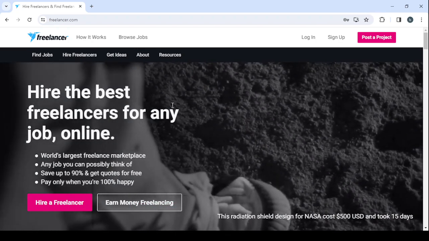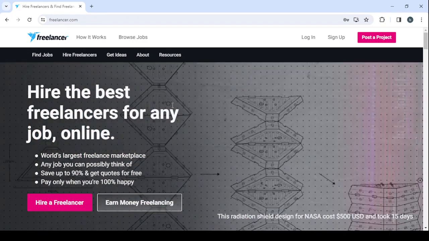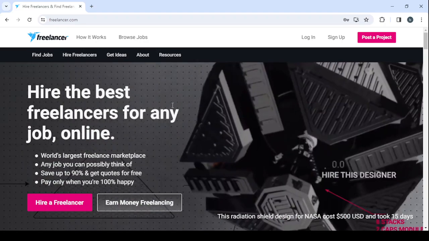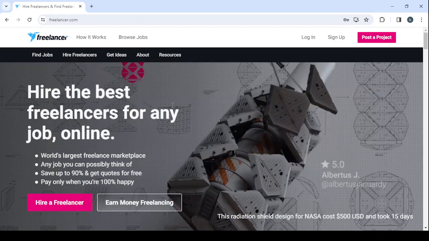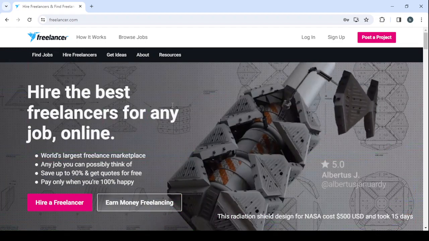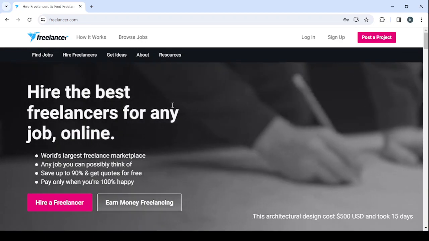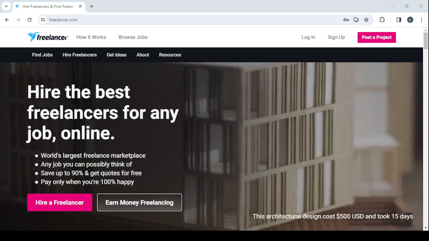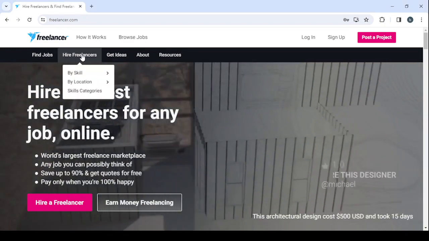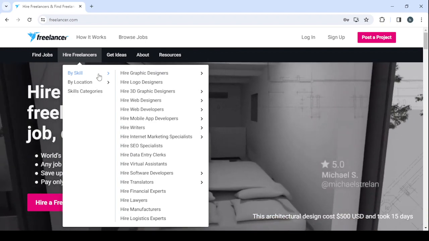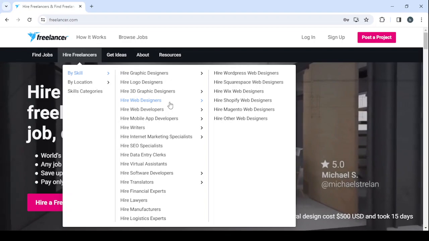So guys, freelancer.com is a platform where you can create your own profile in order to showcase your skills to the business owners or the visitors that visit this platform daily looking for freelancers with good skills to hire. So for example, if I was a business owner looking for a WordPress developer, I will just come to this platform, go to hire freelancers and click on by skill.